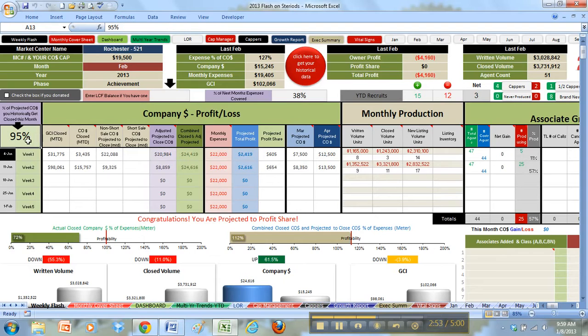There is a little percent number over here. Let's say you've got $30,000 of projected closed company dollar, and you know some of that historically falls out. You maybe only get 95% of that. You can adjust that by this number right here, and it's going to adjust it right here. That's going to combine your company dollar plus that to give you your total company dollar projected for the month. Your expenses, it's going to give you your total profit and your profit share.